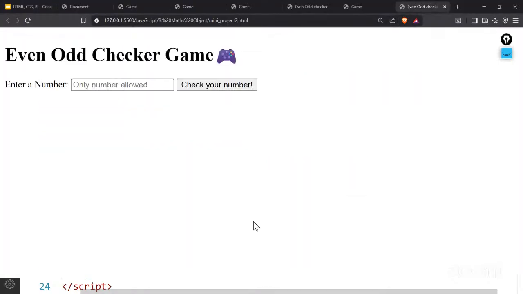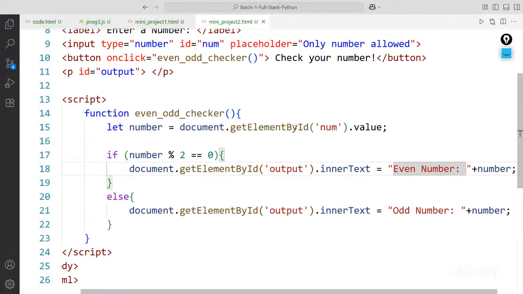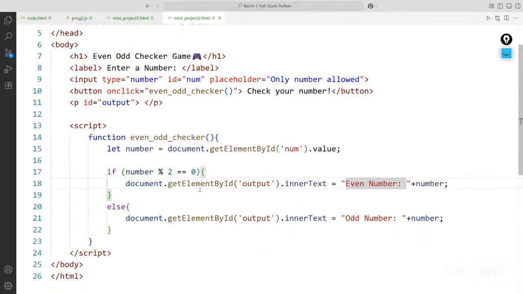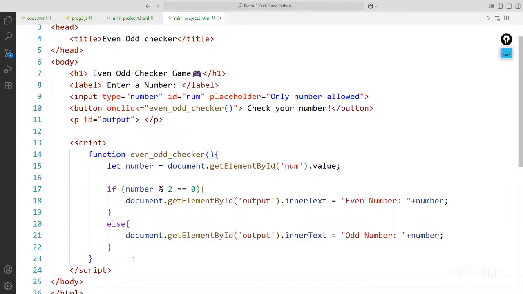Okay, so I'm following all the rules. Let's say 34, even number plus 34, right? And this is your code. I'll just zoom out. Try this. This is the exact code that we have written last time.